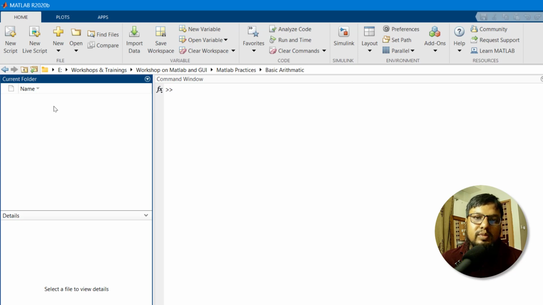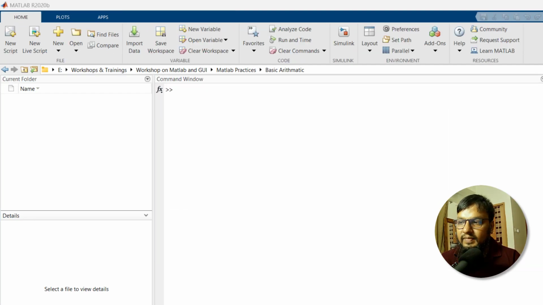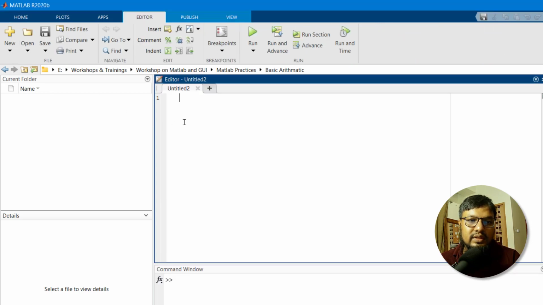There are several ways you can create files, like here on the left hand side under the Home tab, you have the new script option and the new live script option. These are two options you can create code in Matlab. To create a new file, you can just click on this new script button here. It will bring in the editor window. Here you can write your program. There are other ways to do so.